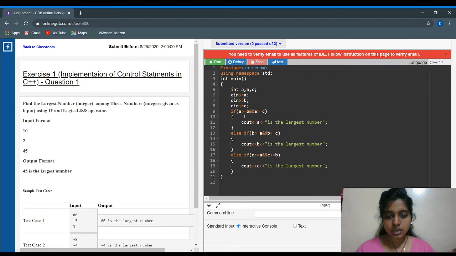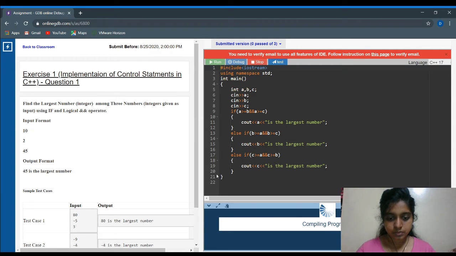So in the first condition, we are comparing a with b and c, and b with a and c, and c with a and b. So this is what the program is. Let's check the output.